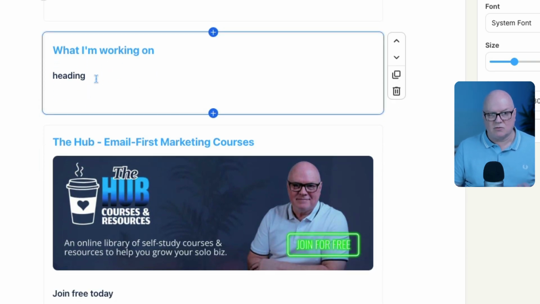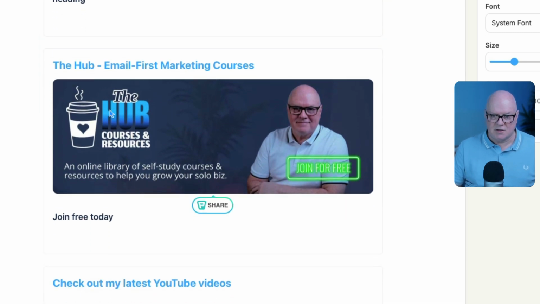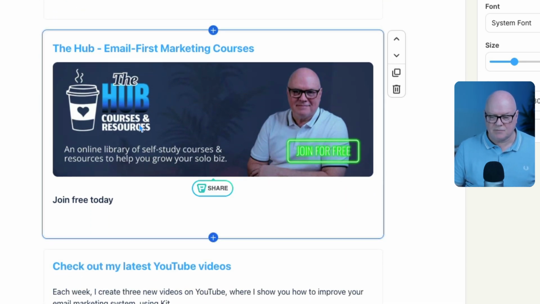I include this section, but I don't always populate it: what I'm working on. So I might put in there some stuff that I'm working on at the moment that could be of interest to the readers. And then I've got the Hub. The Hub is an online resource for courses and other resources that I've created to help people like you, solopreneurs, to start and grow a successful business. It's usually got an email marketing aspect to whatever I've got in there, or a content marketing perspective, because obviously content marketing is the fuel that drives email marketing. So it's usually to do with one of those two.